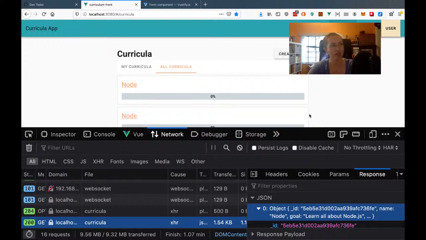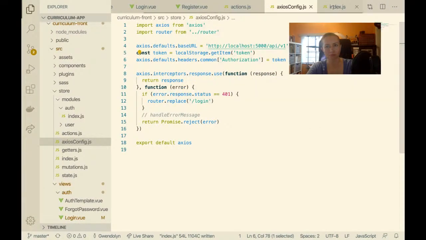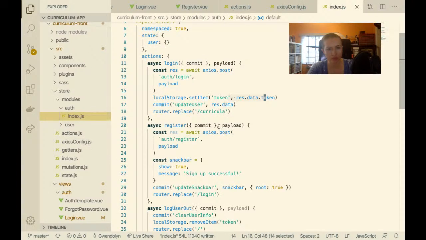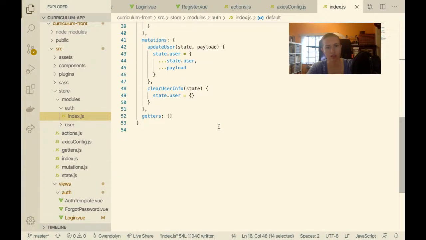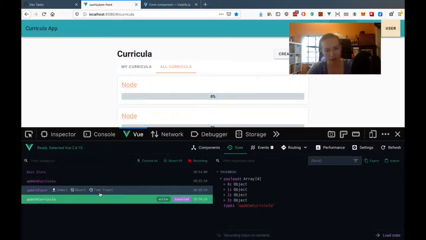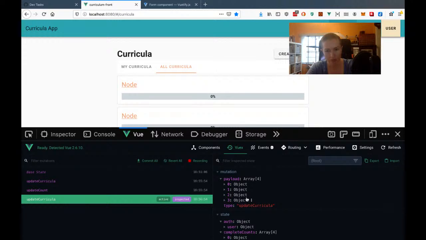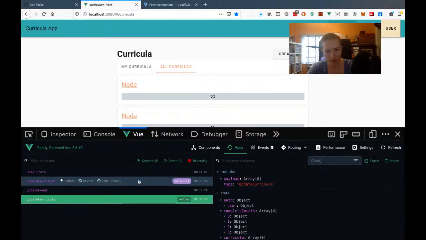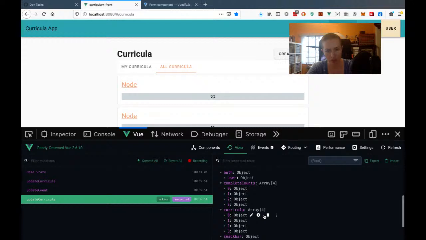Check the user mutation. Where's the user mutation? So let's see. Yeah, so I did change all this stuff last stream. State.user payload. Let me look at the Vuex mutations. So I have update curricula here and here. Yeah, so that's working.